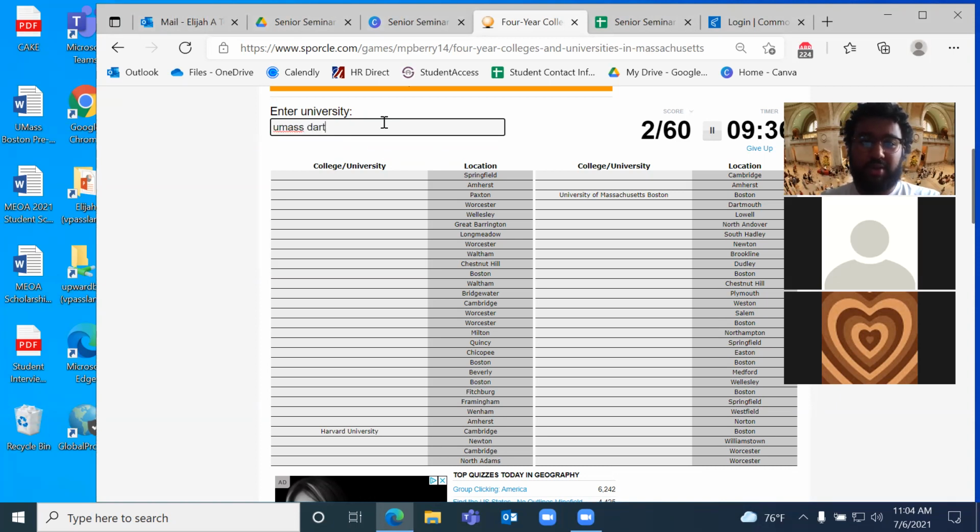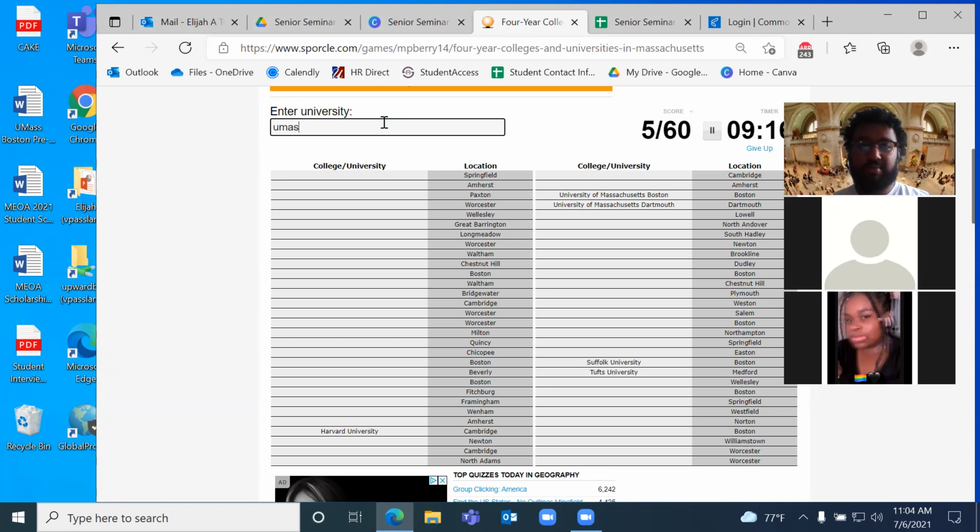UMass. Spell it right. Dartmouth. So, what else you got? What else you got? There's some more UMasses too. UMass Lowell and UMass Amherst. Okay, we love those two.